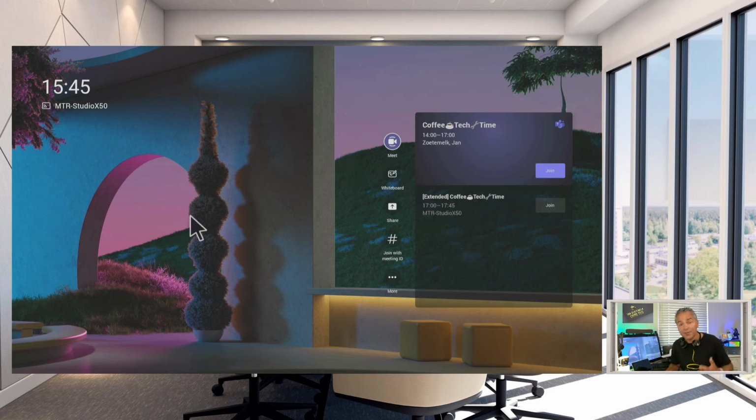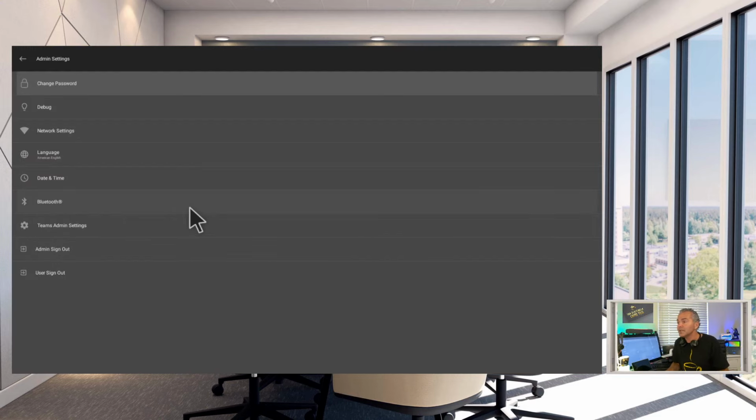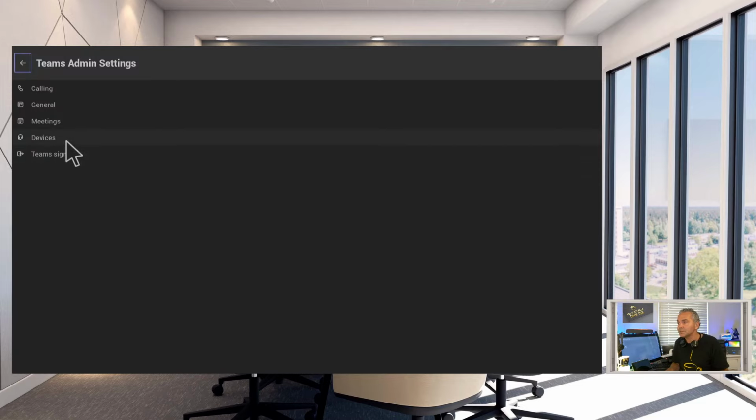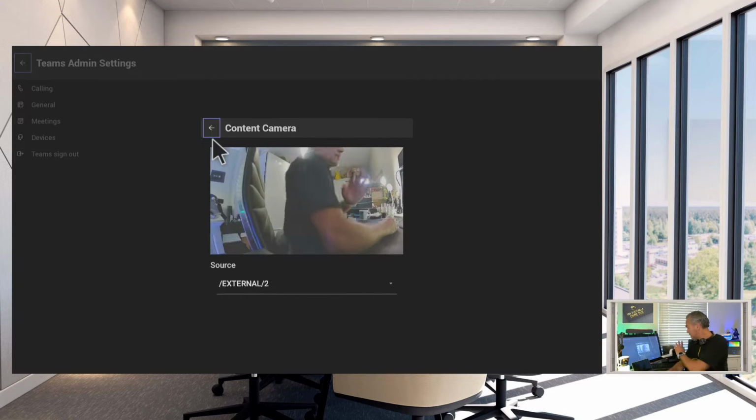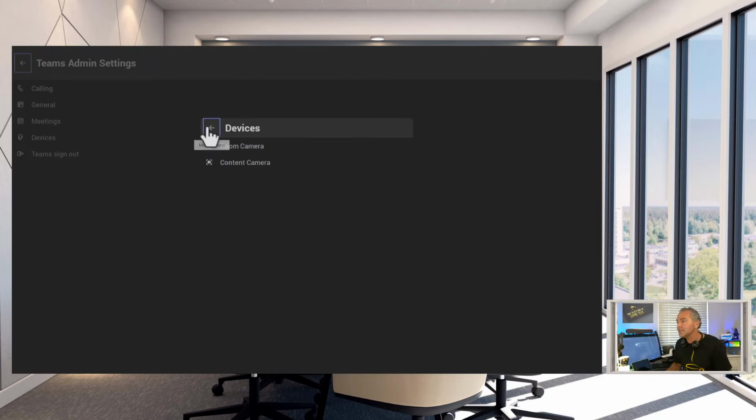Now, as a final part of this end user experience demo, let me show you where you see the content camera popping up during a meeting. So let me first enable the content camera here. All right, let me log in again through the admin settings. We go here to the admin settings. We go to devices. Now, let me select an E70, for example, as a content camera. So we select that right here. That should give you a sort of preview. So this is my E70 connected now. All right, let me go back. We go all the way back.